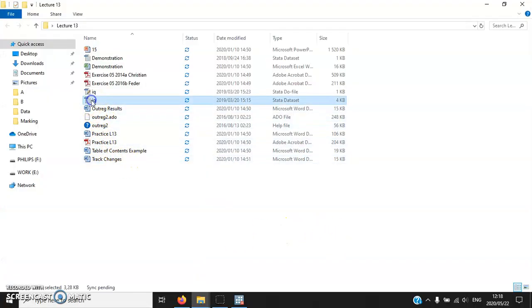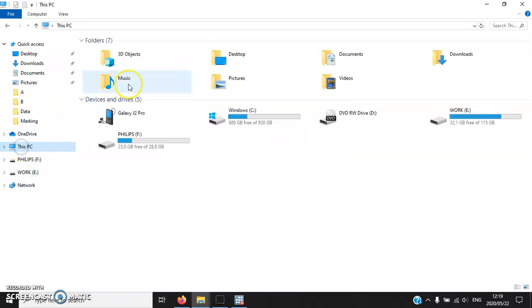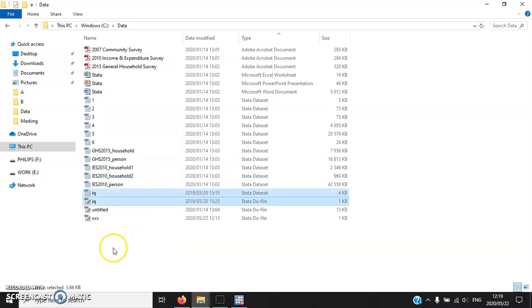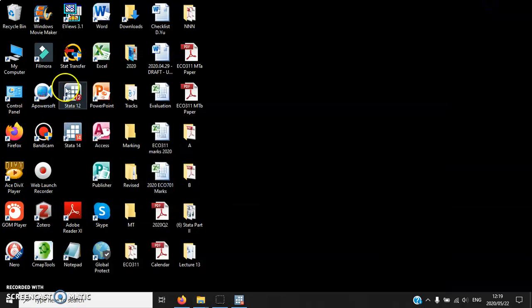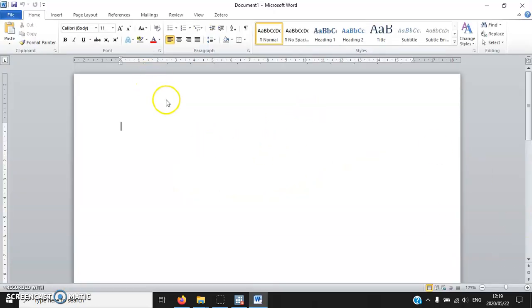And then the next thing is I want you to copy this IQ Stata file and then the IQ do file, and then save it in the C drive data. I want to do some demonstration actually. And then I also want you to open Microsoft Word. Have a blank Word file and then also save it in your C drive, the data folder.